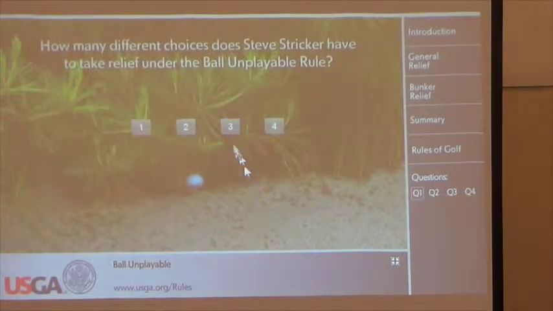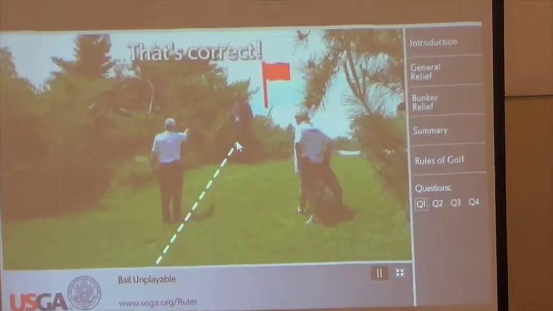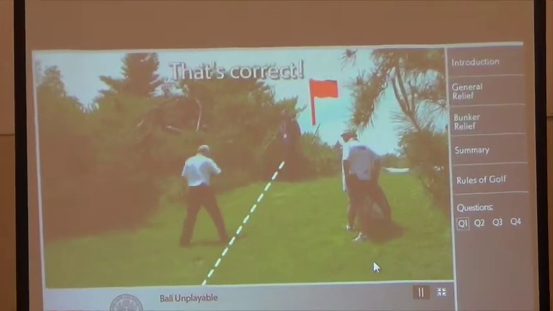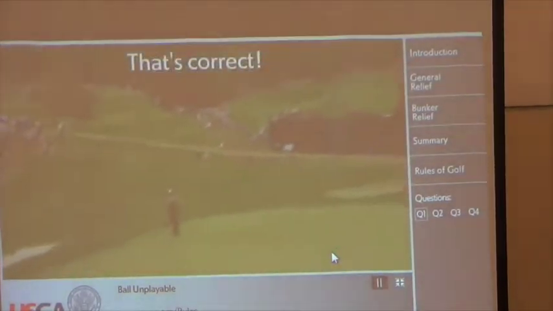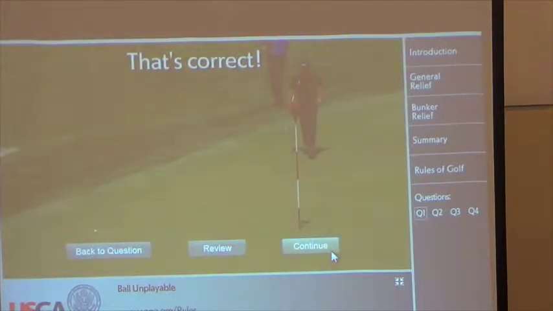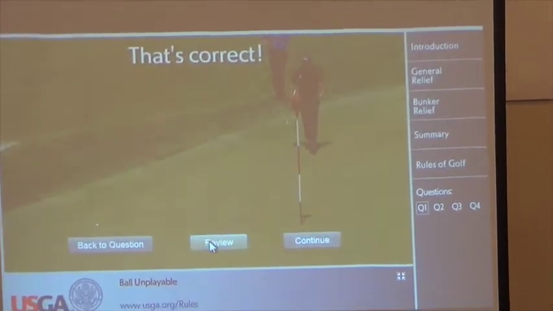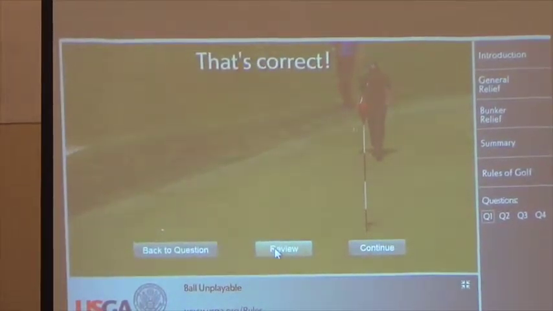So how many relief options? 3. Okay, so A, B, and C, we just saw those from the video. Gives you an option to go back to the question. Somebody had a question. Review actually the part of the curriculum that we just saw that tells you how many options.